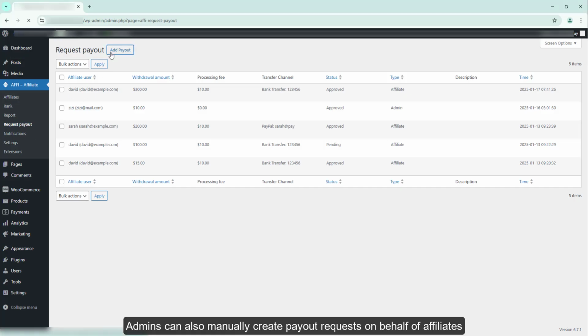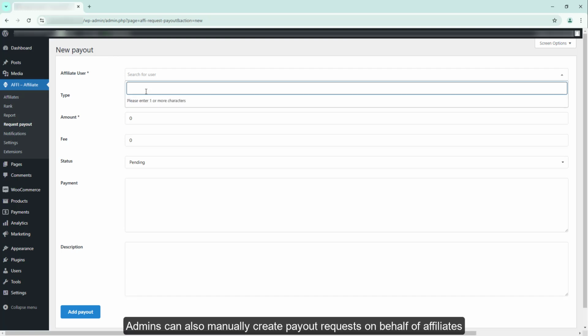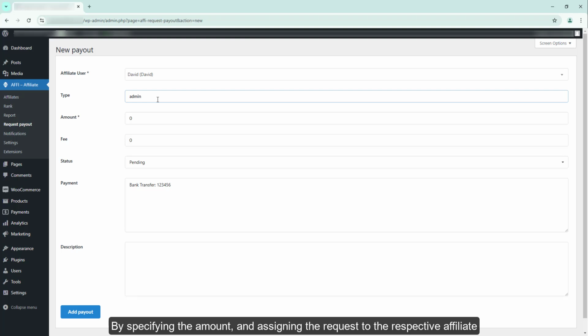Admins can also manually create payout requests on behalf of affiliates by specifying the amount and assigning the request to the respective affiliate.